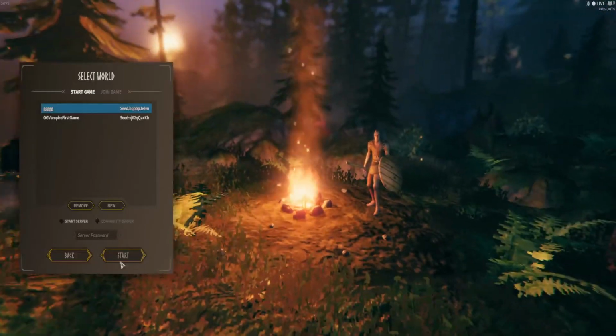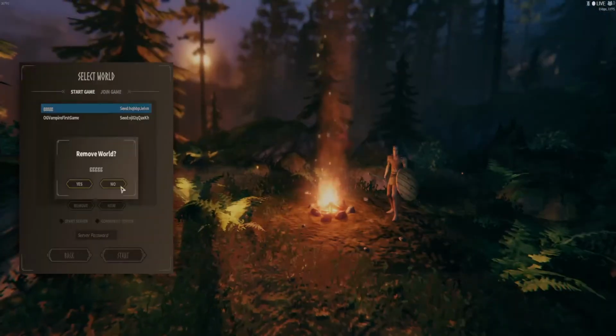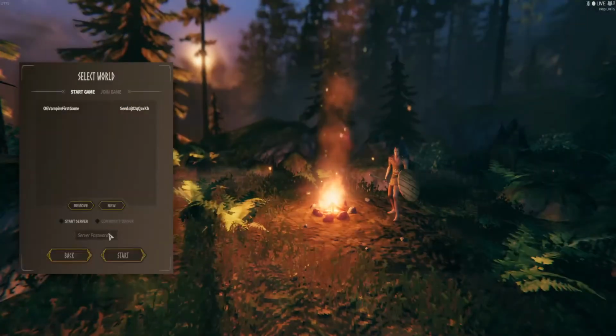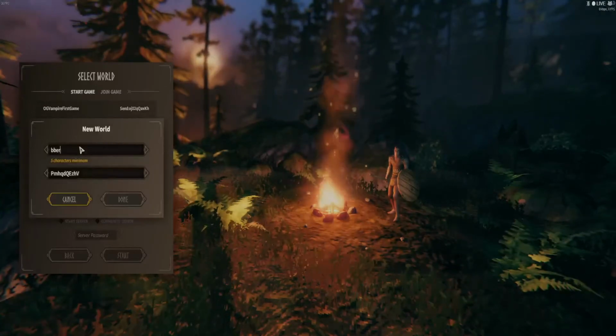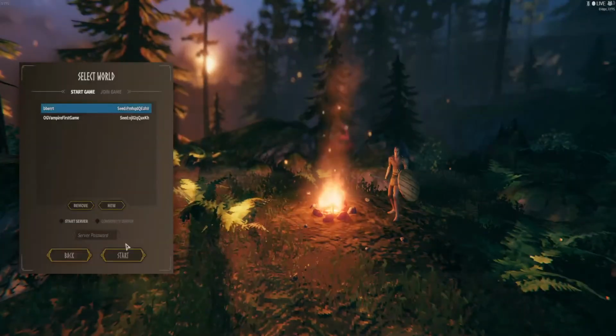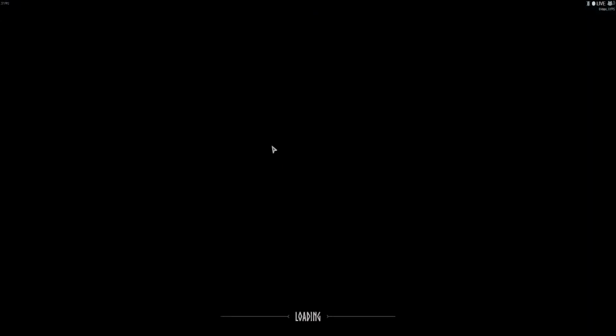So we'll click start. I'm gonna remove that world. Yes. I'm gonna do new. BBRTY, whatever. Start. And then you'll get this thing. Now, keep in mind, this will take a little bit of time before it decides to load because you have a console and the game open at the same time.